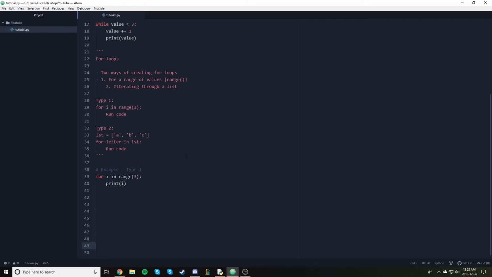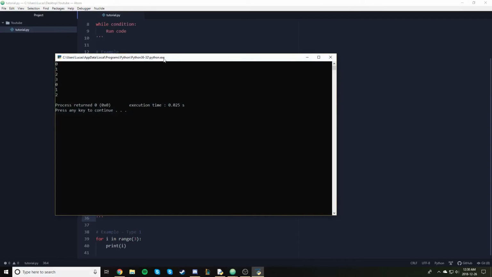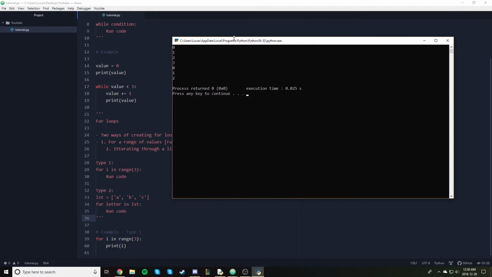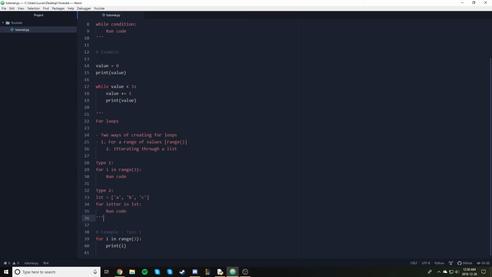And again, I'm going to have to save it because we're going to have to run it. But let's run this. And as you can see, we still have the 0, 1, 2, 3 from our while loop up here, but afterwards you can see 0, 1, and 2, right? Which is what we expected, because 0 to 3 gives 0, 1, and 2, excluding 3. So that works out perfectly.